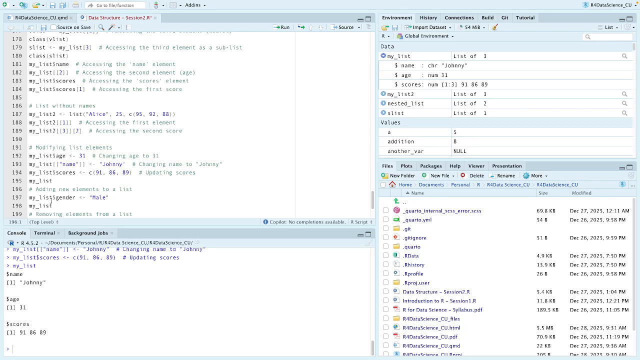Okay, so basically, apply functions are the family of functions. We have six apply functions in R. Basically, we use five of them, and we have the apply function as well. These family of functions allow you to apply a function to elements of a data structure, like a vector, list, matrix, etc., without a need for an explicit loop.